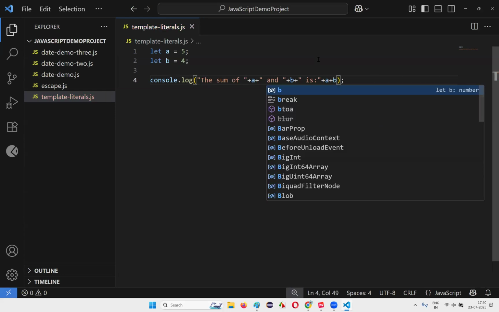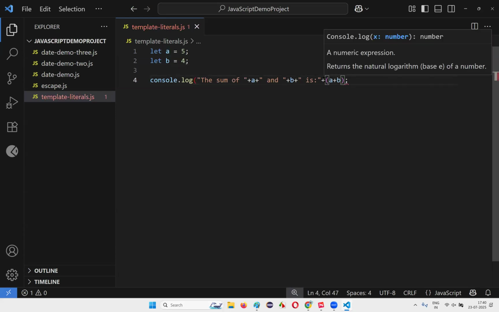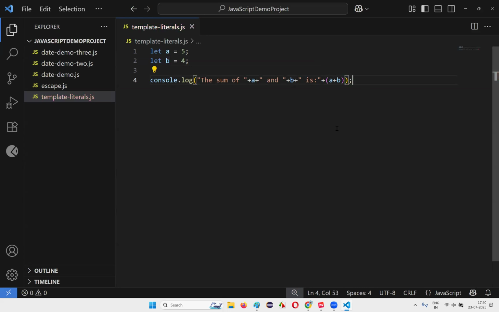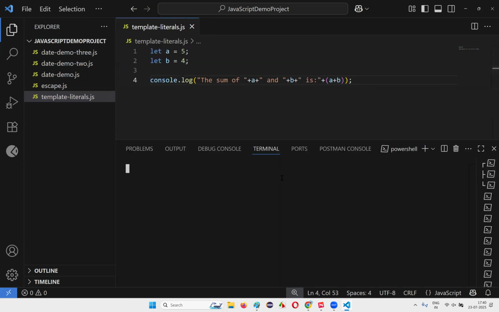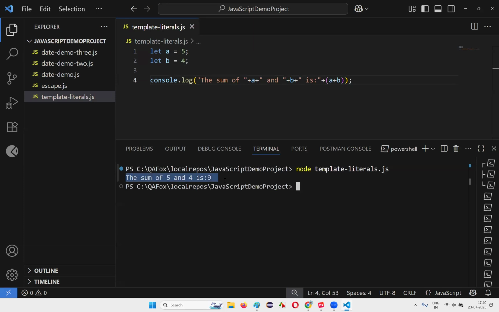I cannot write a plus b like this. I have to surround this with circular brackets to give more priority to this operation. Before concatenating, the a plus b operation should be done. That is, a plus b is 9, so plus 9 will happen, and the sum of 5 and 4 is 9 should be printed. You see how difficult it is to write this kind of string. Let's run this code: node template-literals.js. Is it the sum of 5 and 4 is 9?